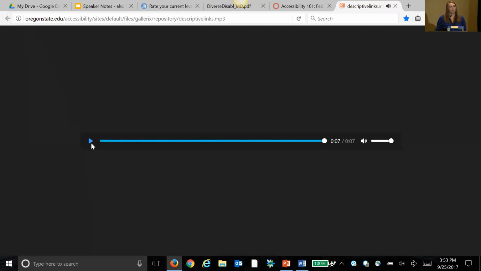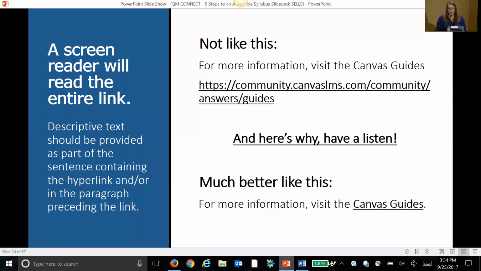A syllabus has what, 5, 10, 15 links in it sometimes? Does that give the user the information they need? No. Okay, so let's look at a more descriptive way to do this.